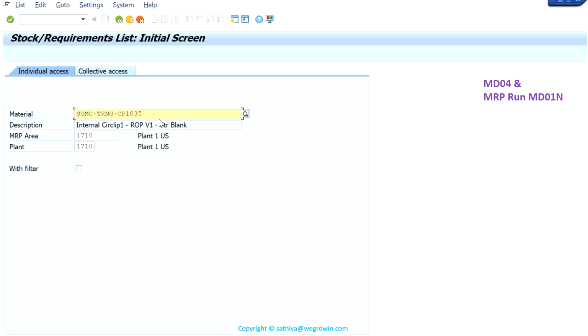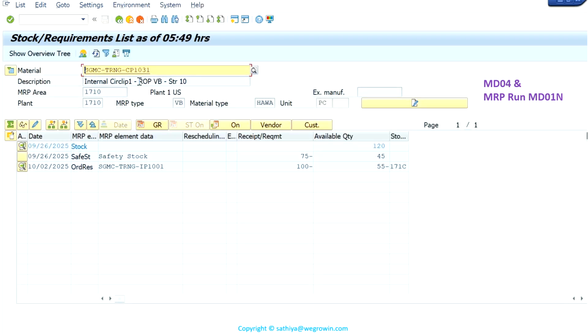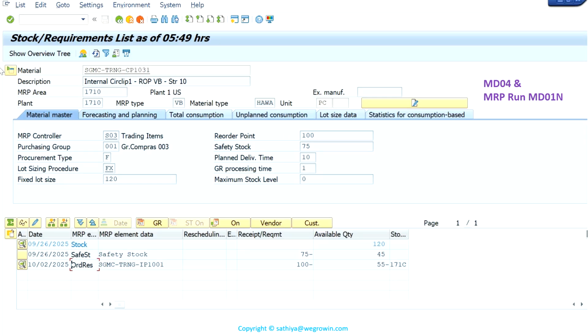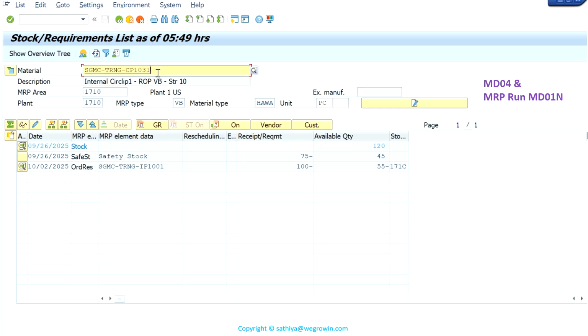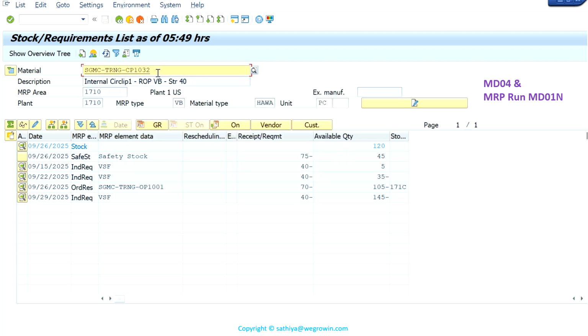So first CP1031. Here we see the stock is displayed. This is MRP type VB and strategy 10. So here we see only the production order reservation, right? Nothing else is there. And then we go to 1032. There is no requirement. Please see here, there is no requirement generated. For 1032, that is VB and 40. Earlier we saw VB and 10, now it is VB and 40. There is no sale order, only production order displayed.